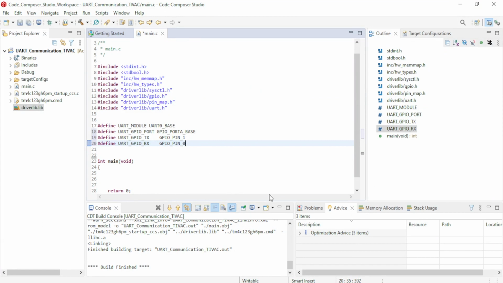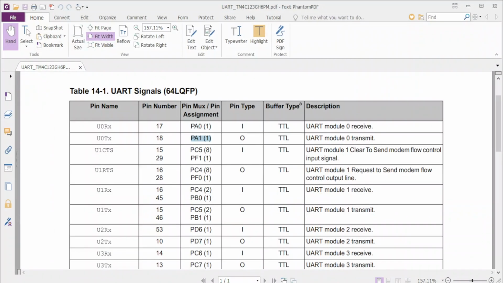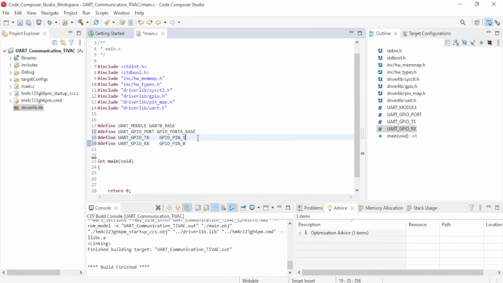Okay, now, if you need, we can add some comments. So this is UART 0's TX pin. Okay, and this one is UART 0 RX pin, which are connected to port A. Okay, this is port A pin 1, and similarly we can just put a comment for this one, pin 0.